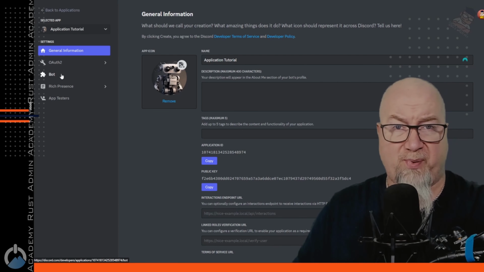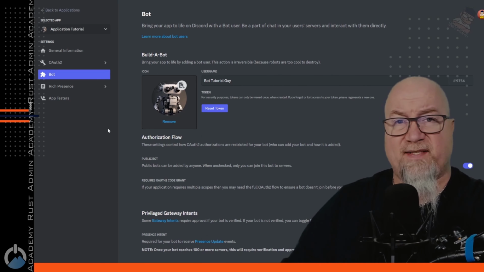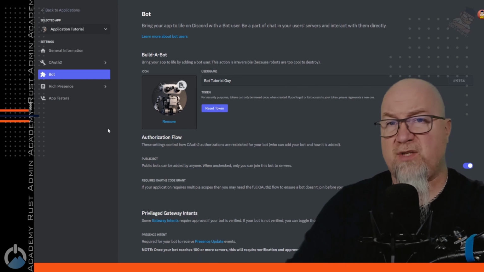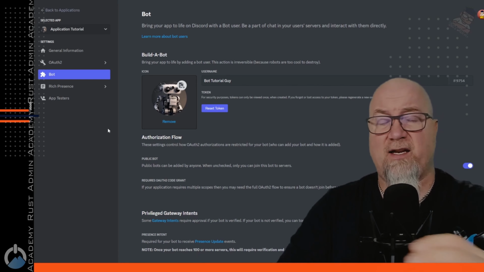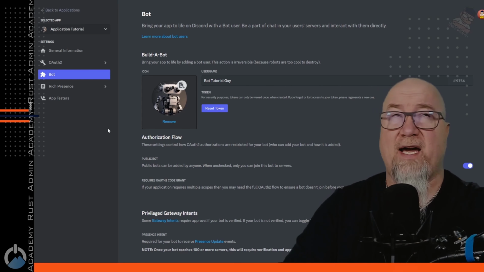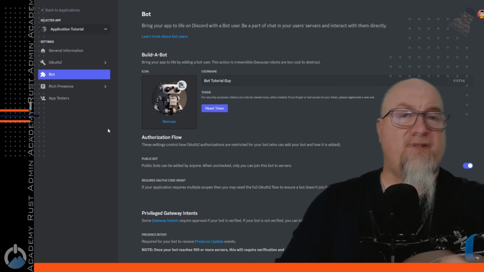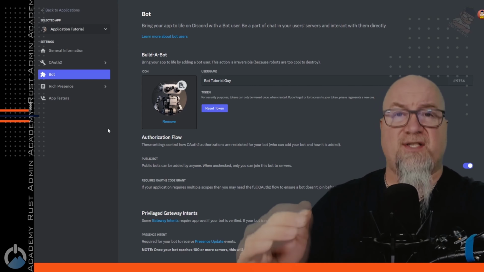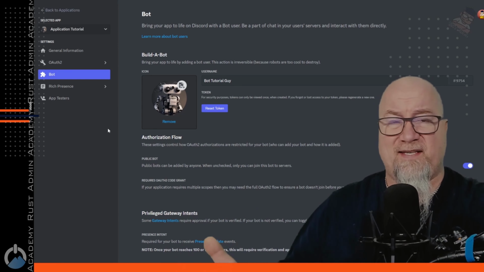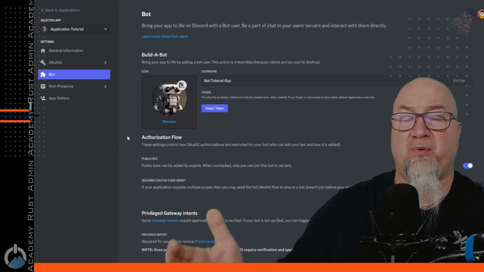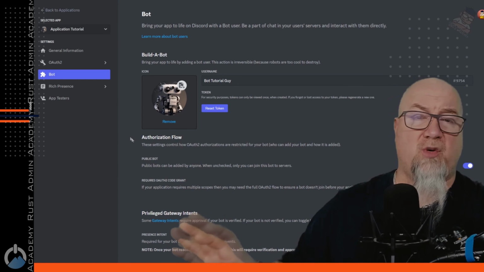So step number three is heading on over to the left-hand side, and we want to click on this middle button called Bot. Now, I obviously already have a bot set up on this application, but what you should be seeing is a blue button that says Add a Bot to this application or Add Bot, something like that. And if you have 2FA set up on your Discord account, it's going to ask you for your 2FA authentication code. Once you've successfully put in your 2FA code, it's going to bring you to a page that looks similar to this.